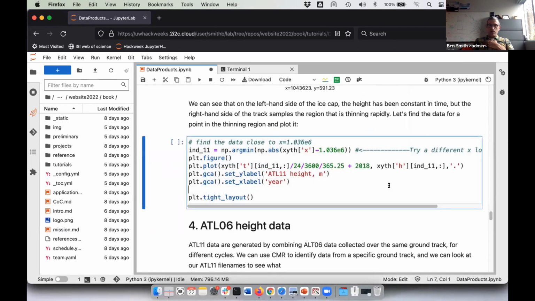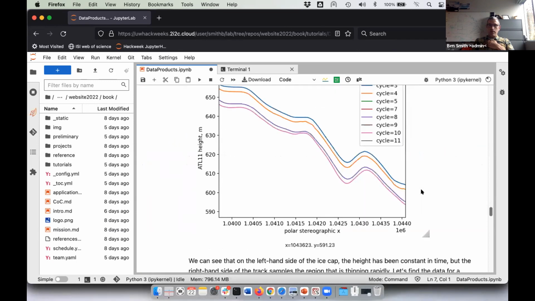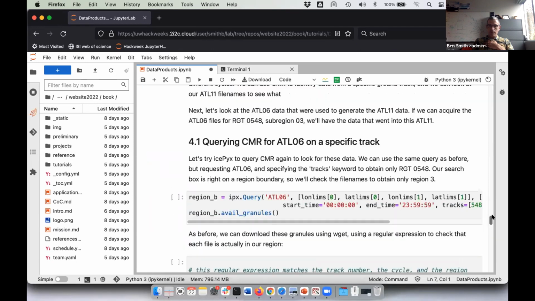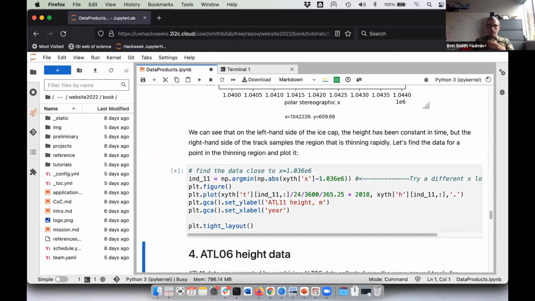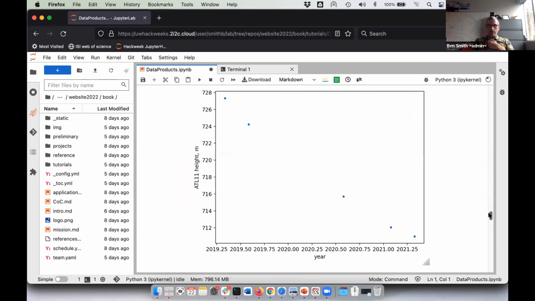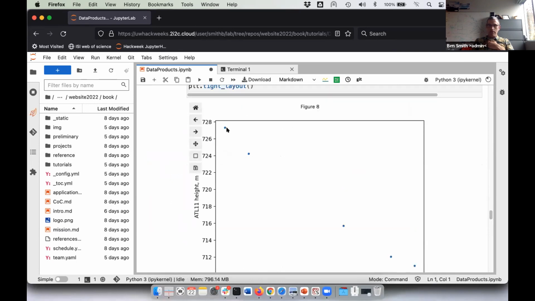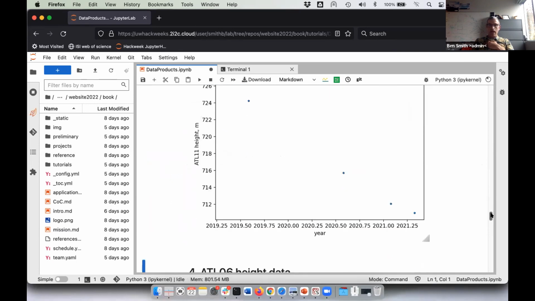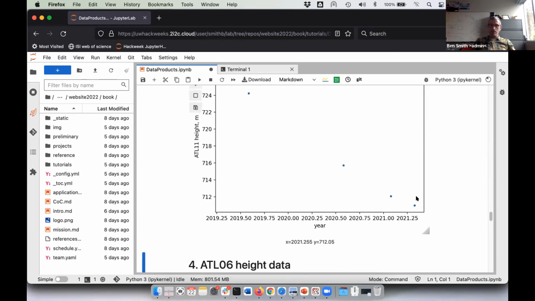If we just pick a single point out of this, so pick a point that's kind of in the middle of this plot. There we go. We can plot the time series. So here we are from early time to late time, going from higher to lower. So there's the time history of that point.